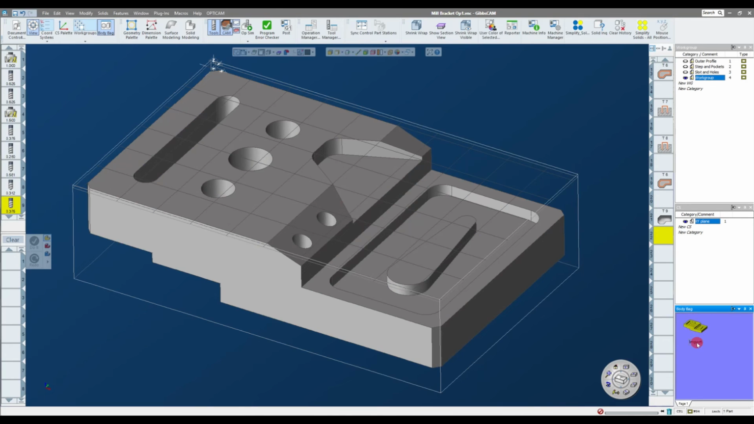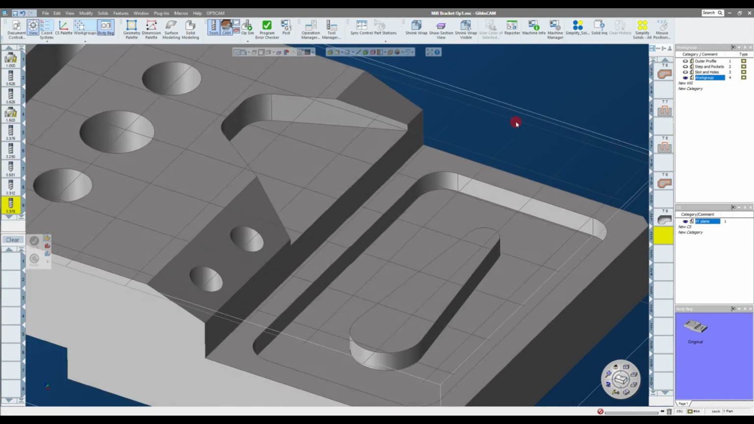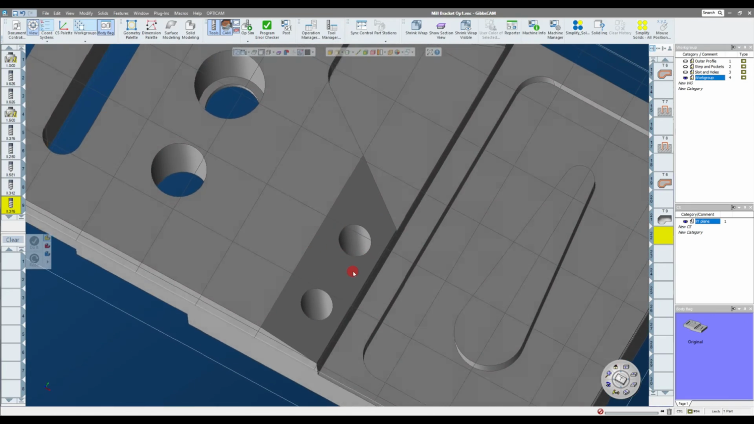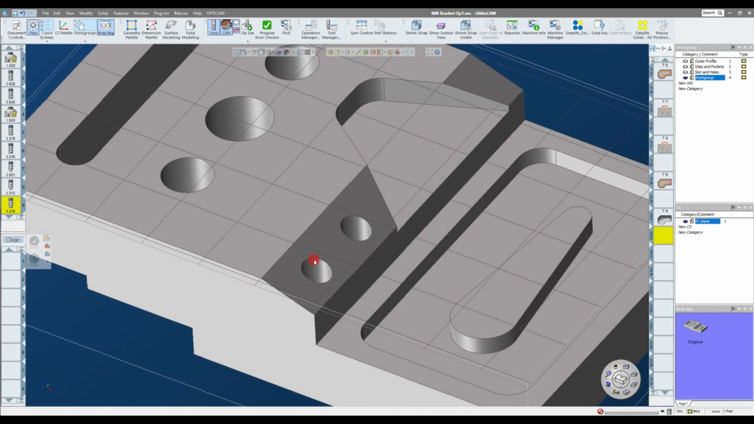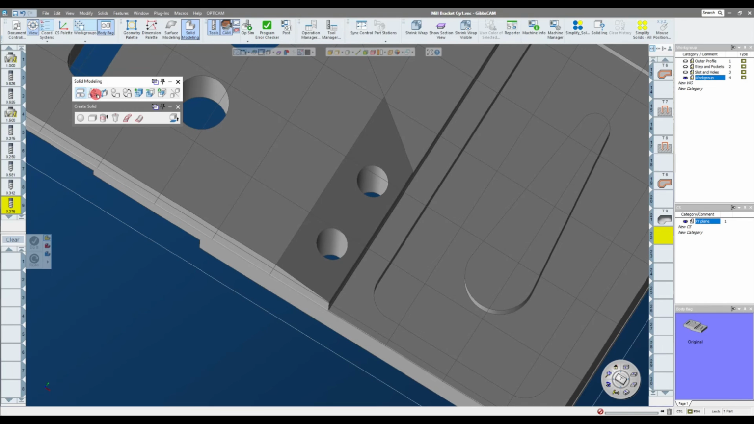So this model that's back in the body bag, I'm going to rename it Original, or you can give it a part number, something that lets you know not to change that model, not to deviate. That's the original customer or engineering model. Now this model out here, I can do whatever I want with. So I'm going to close up these holes to give me a better surface for machining. Now to do that, I'm going to go into solid modeling.